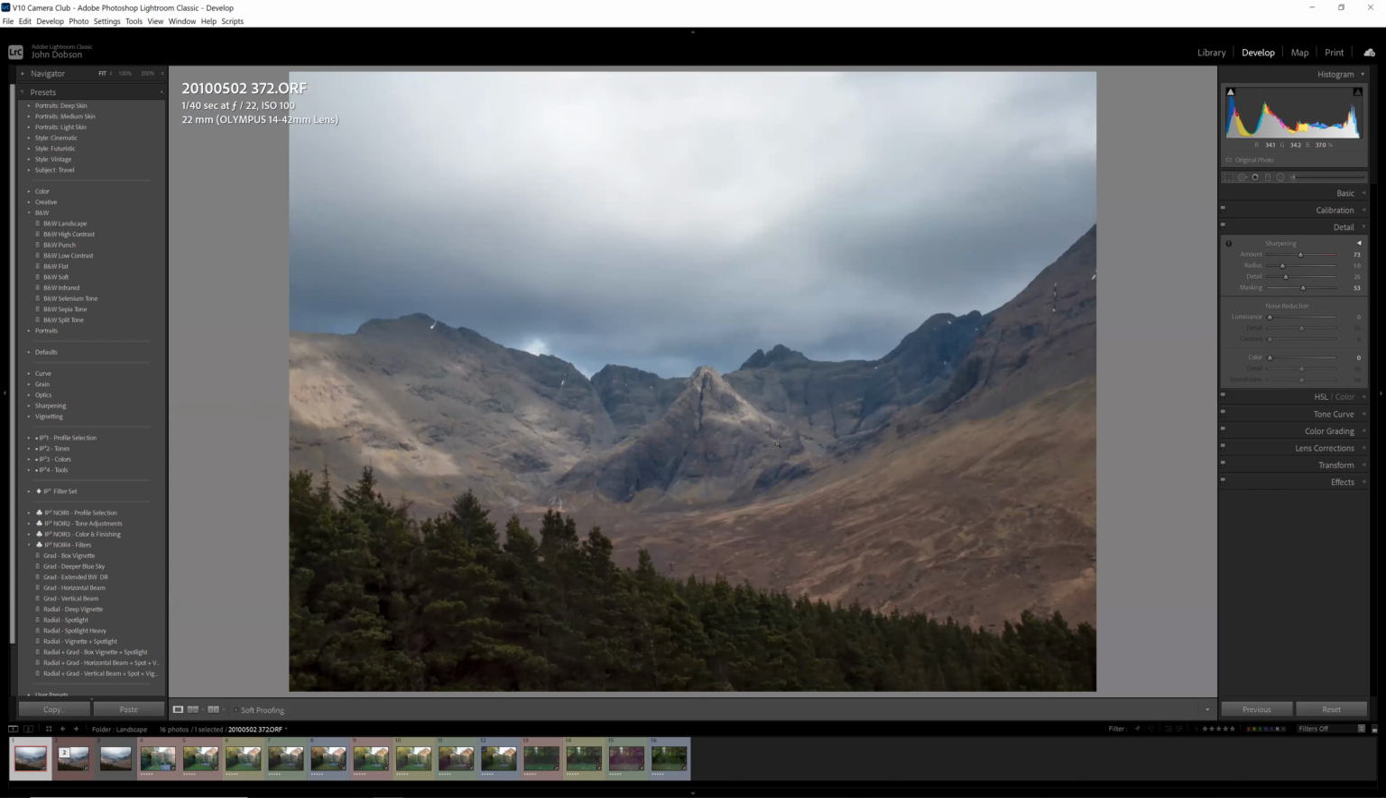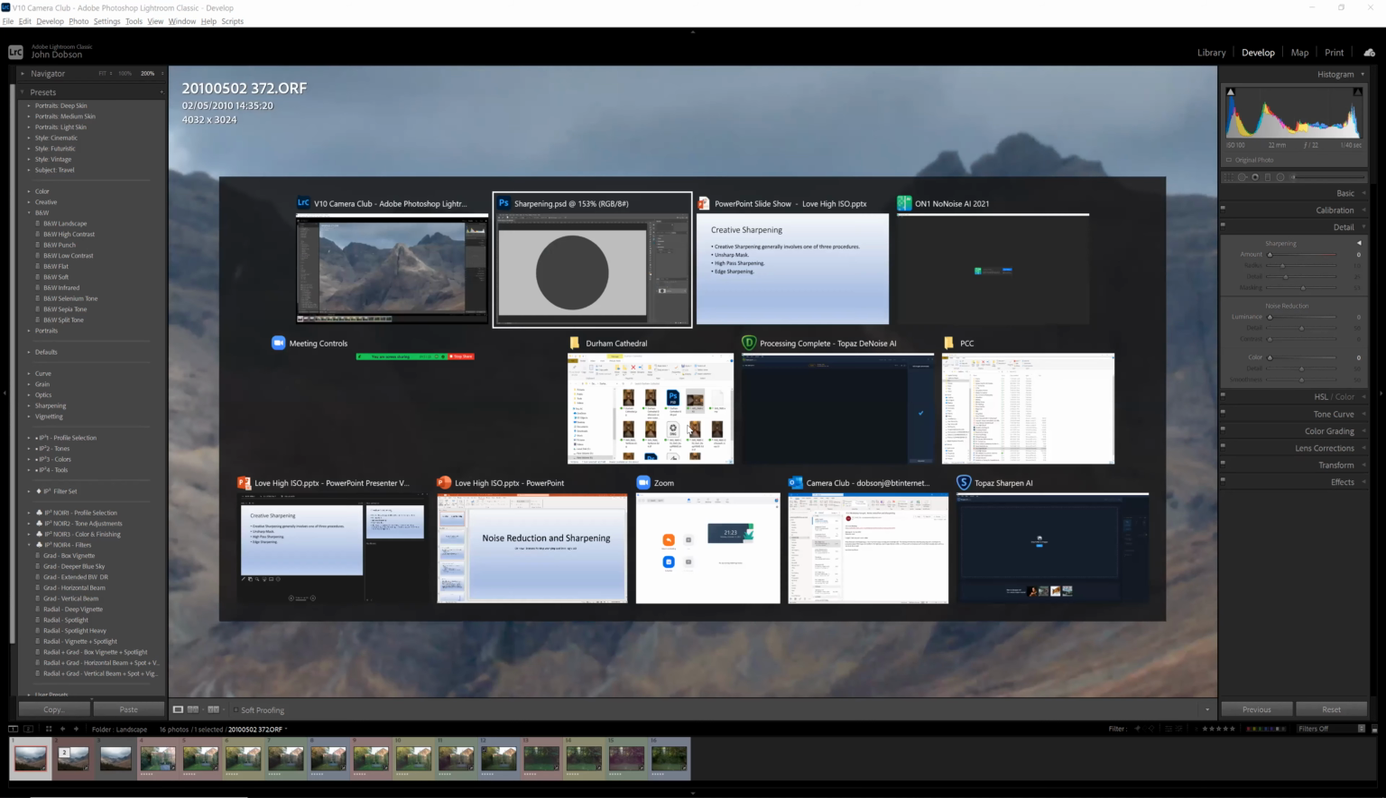This is an old image. It's 4,000 by 3,000, so it's a 12 megapixel image. This has come straight out of camera. So the sharpening here isn't great. So, if we do zoom in, it's not sharp.